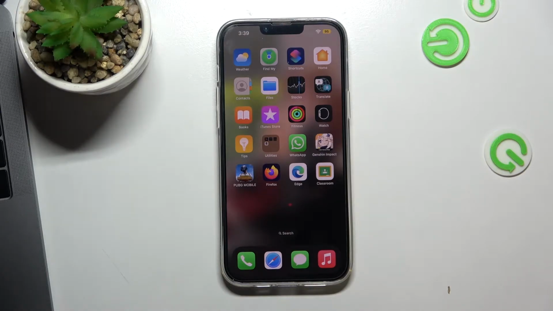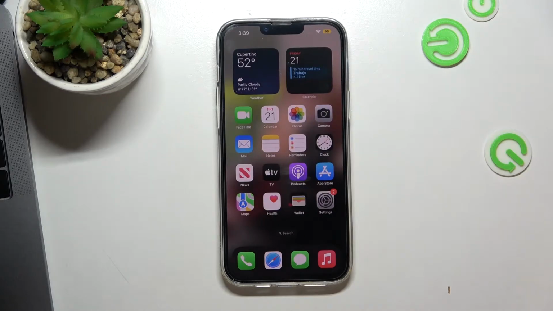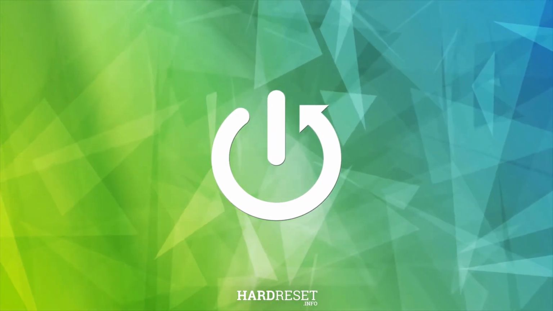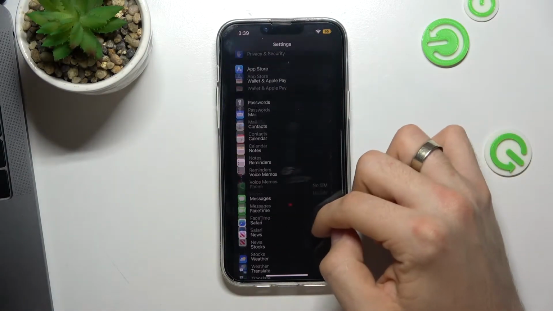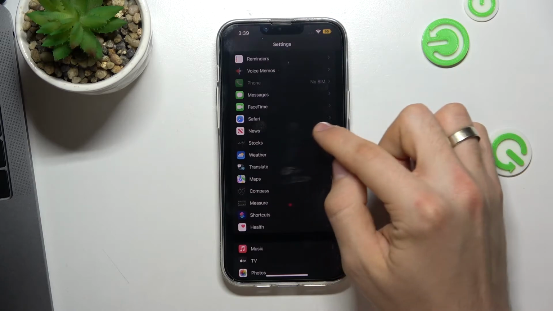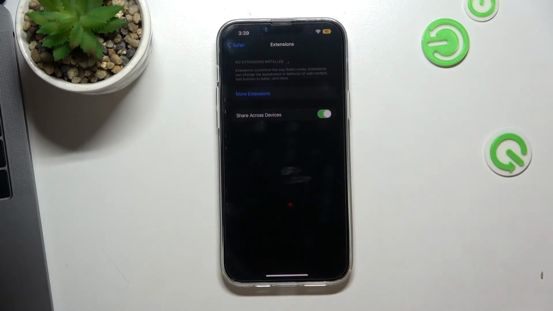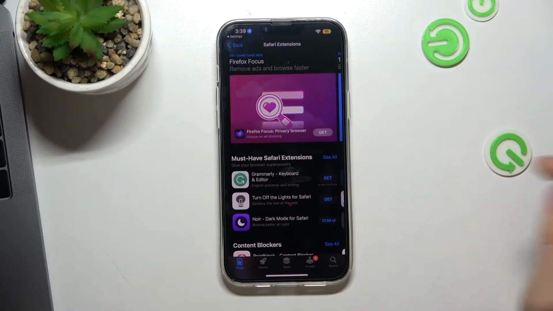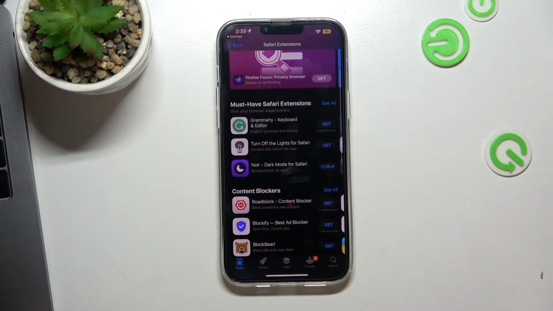In front of me iPhone 14 Plus, and now I'm gonna show you how to install extensions on your Safari browser. Okay, firstly open Settings, then scroll down and find Safari here. Then choose Extensions and More Extensions. Here we will see all extensions we can install on our device.